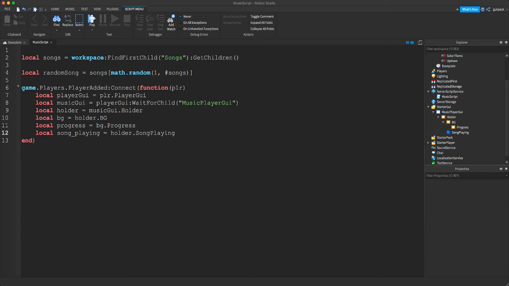All right. Now we're gonna set the text to song playing.Text equals, and I'm just gonna say "Song playing: ". I'm gonna concatenate, which is just adding another string to it. Random song.Name. Okay, so all that will do, you'll see right now.